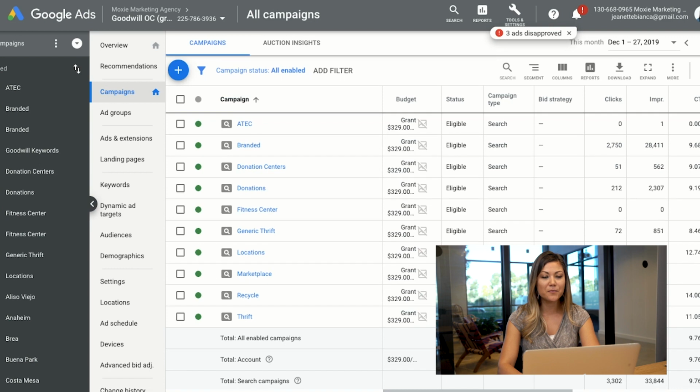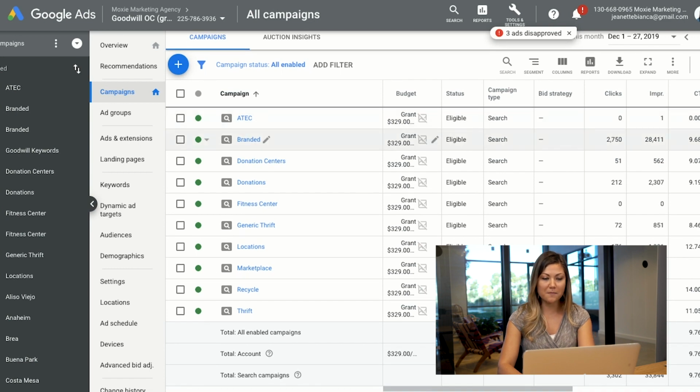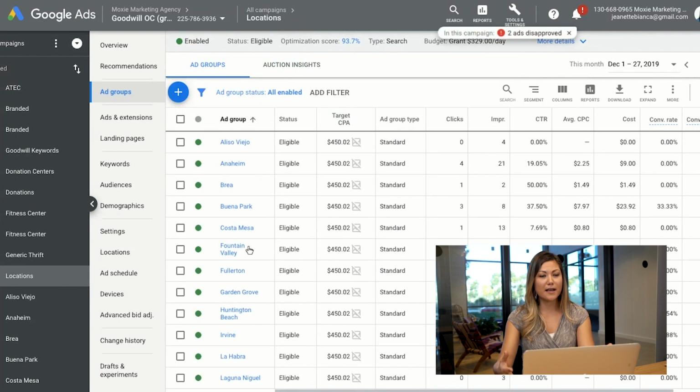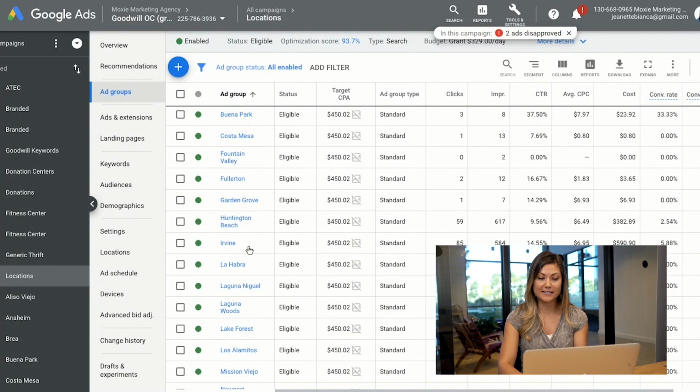In this account, we're actually looking at Goodwill of Orange County right now, and I want to go to one of their campaigns. Let's go to the locations campaign. They have over 20 locations in Orange County. We could just have one campaign for Orange County in general, but we're going to be more relevant if we have one for all of the cities that they're in.